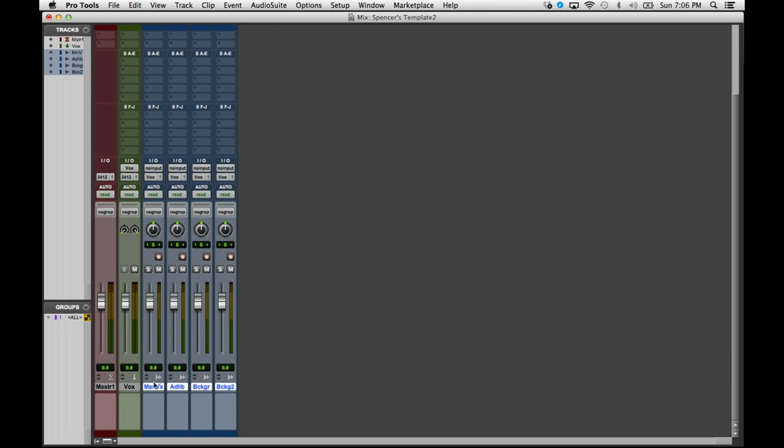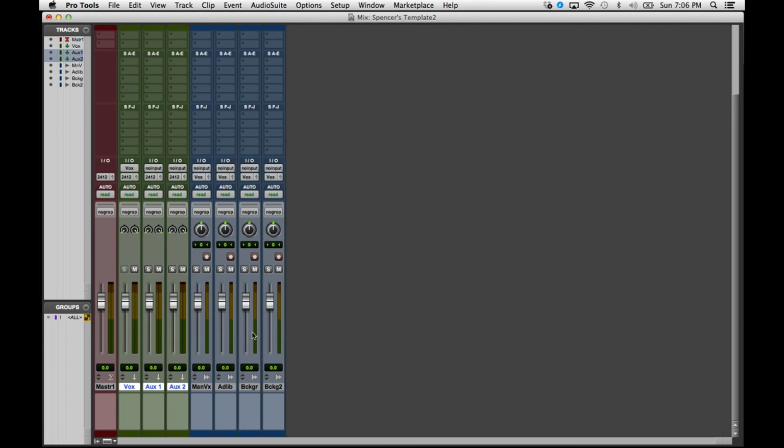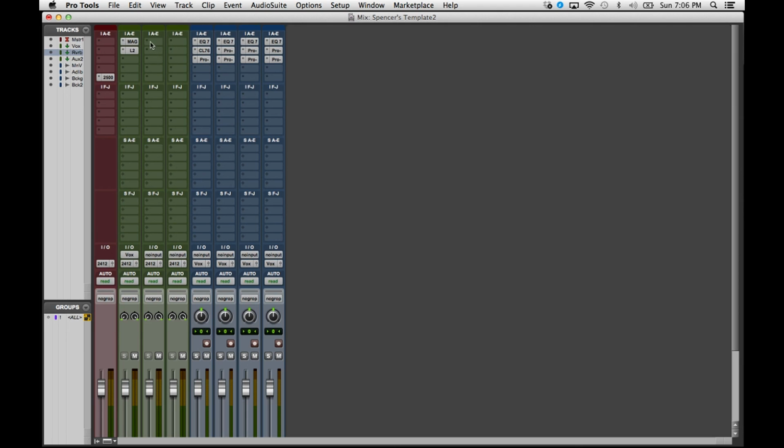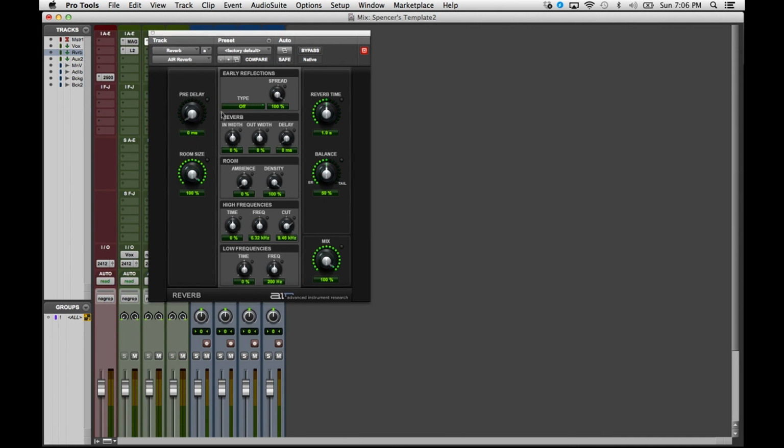All right, next is for your effects. So we'll create 2 more aux tracks. Let's name this one Reverb, and we'll solo safe both of these. All right, this one's going to be a reverb track. I like to use the stock reverbs. They use less processing and they sound just as good as any other reverb.